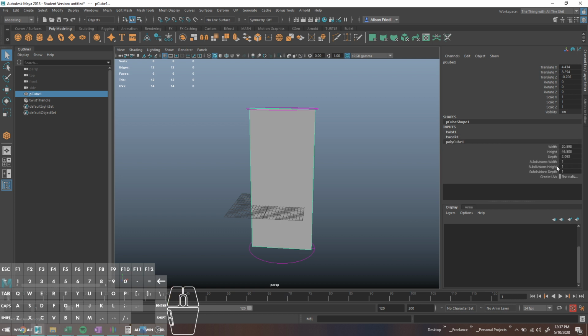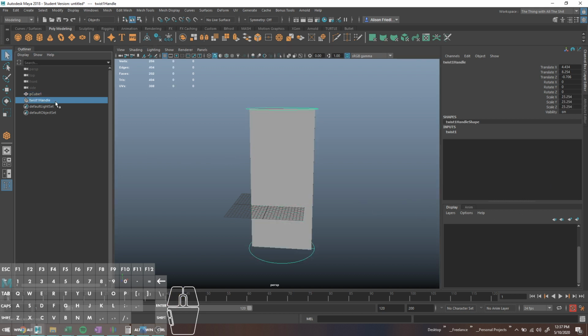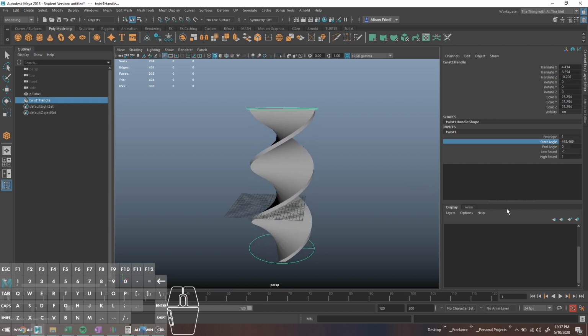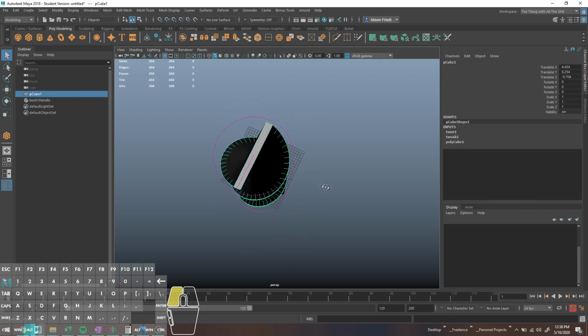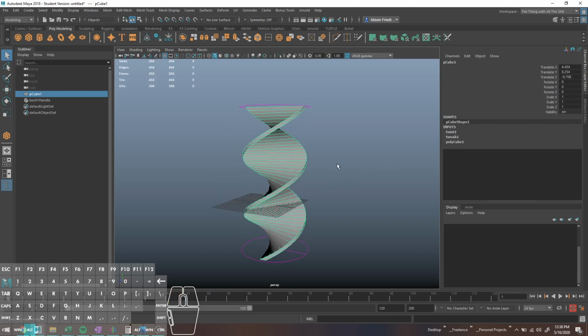So if we add some more subdivisions like this, and then mess with this twist handle, now you'll see we actually get a nice looking helix thing here. So that's the first thing to be aware of with all deformers. If they're ever not doing what you want, just make sure you have enough geometry in there so that they actually have enough data to manipulate and move as they are trying to move things.